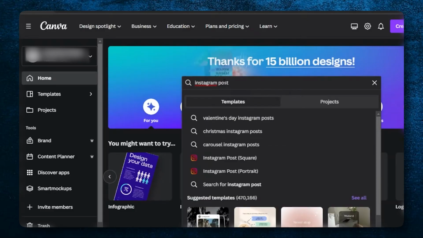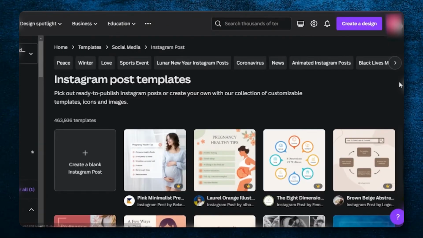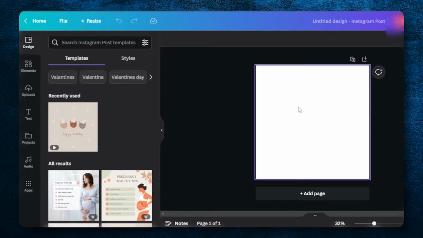Now, once you're on the dashboard, go to the search bar at the top and type in Instagram post. Canva will immediately show you the correct size, which is 1080 pixels by 1080 pixels. That's the perfect square format for Instagram. When you click on it, you'll see hundreds of ready-made templates that you can use right away. Or, if you prefer to create something completely unique, you can start from a blank canvas. I'm going to start from a blank design first, so I can show you how it works from scratch.